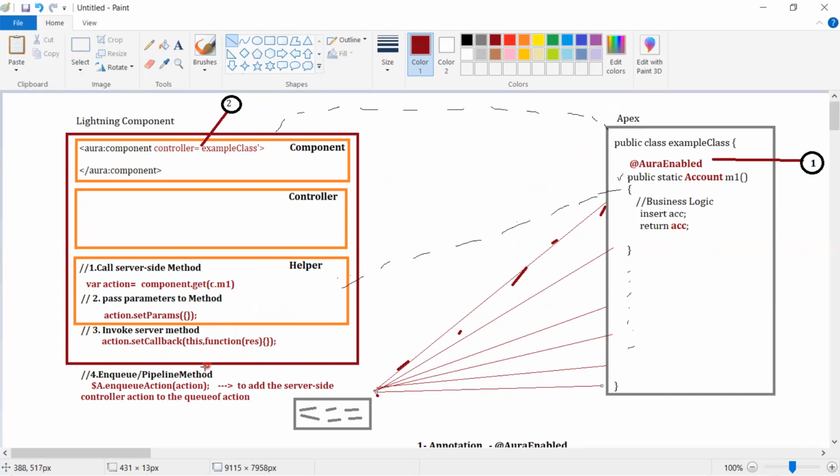Who is doing the actual invoke is basically $A.enqueueAction. It hits the server and sends the response back to the callback here. In this callback, whenever the response is received, it will be stored in the function. Using this function, I can check the status, and if it is successful, I'll print it. Now, is anybody not clear on this entire flow?